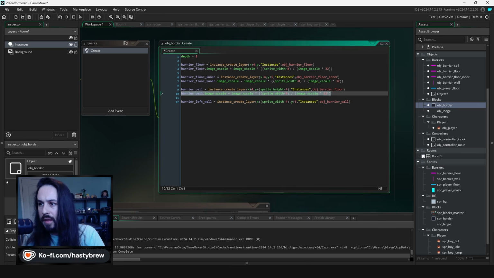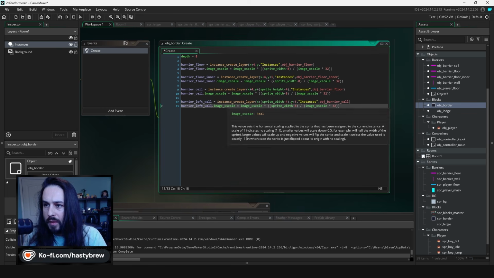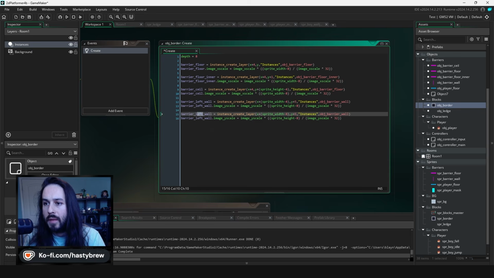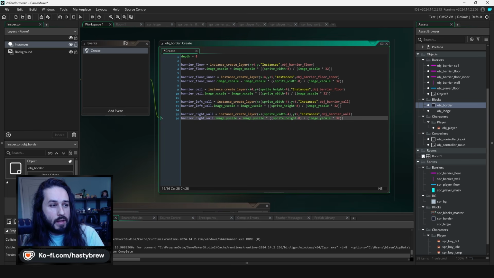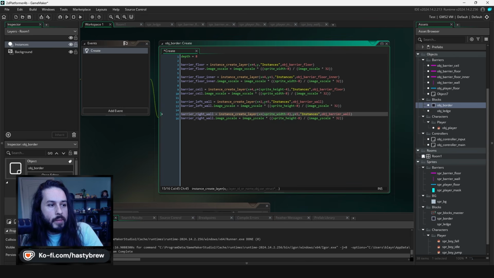Yeah, okay, let's actually take this, copy it. Barrier left wall dot image y scale equals image y scale, sprite height, image y scale. Then we can copy this whole thing, right, and let's see. Oh, whoops, I messed this up. This is x plus 2. Barrier left wall is x plus 2. Barrier right wall is x plus sprite width minus 4. Okay, cool.